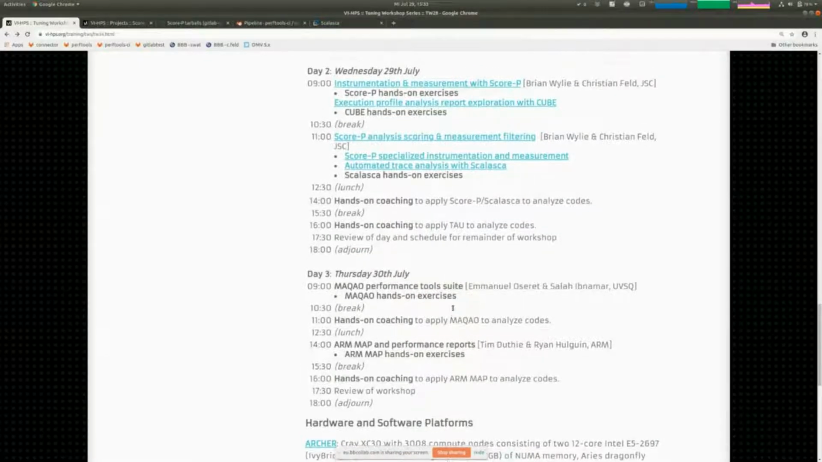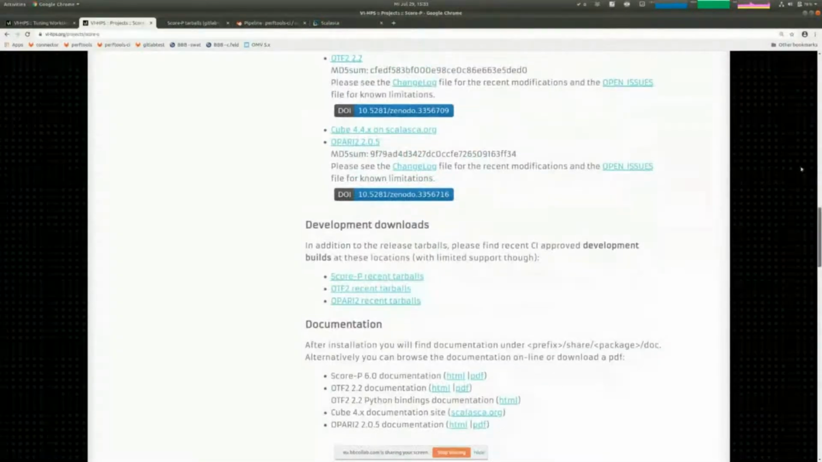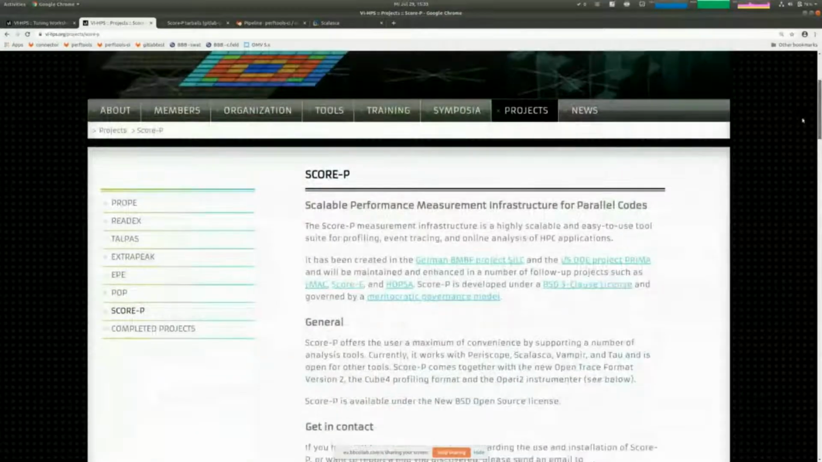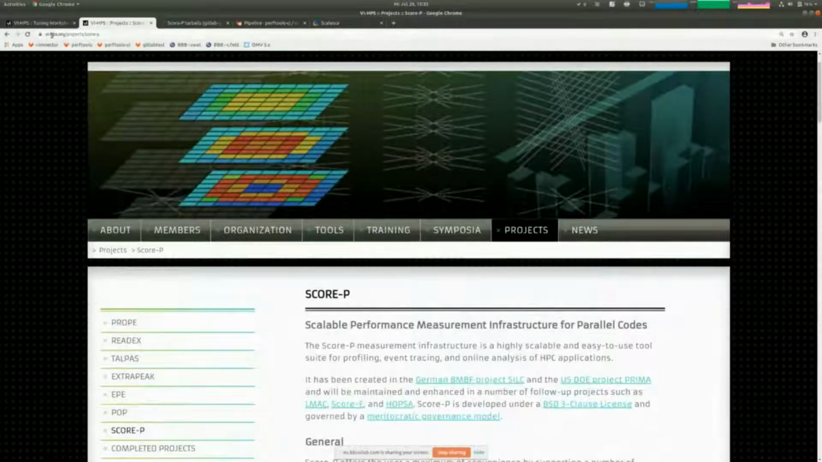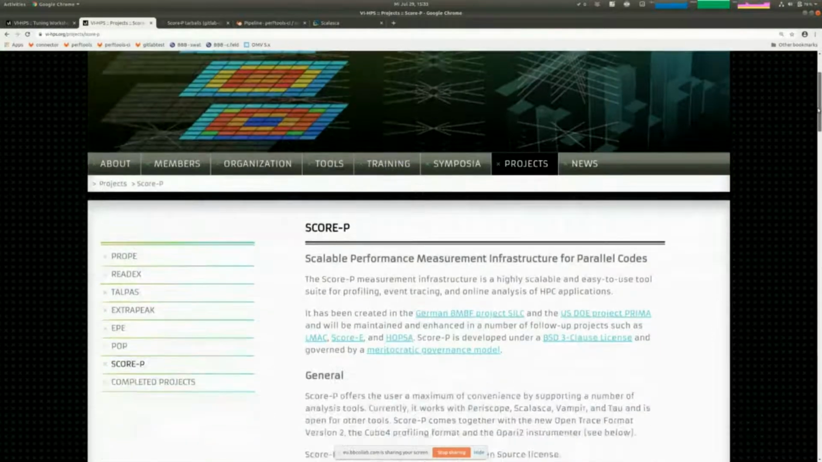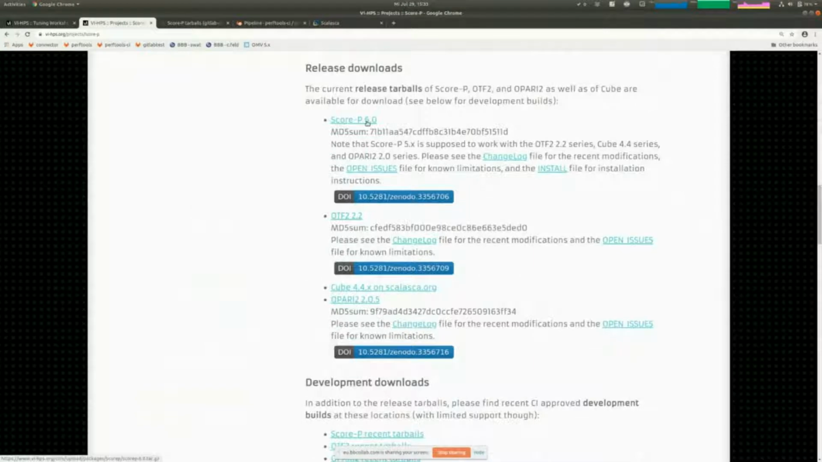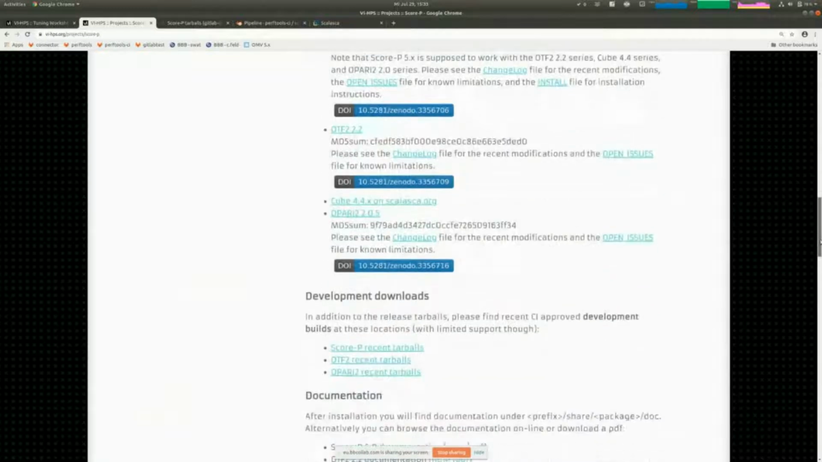Okay, so here is the Scorpi website. It's also hosted on the VI-HPS site, where also the tuning workshop information can be found. Here you can find the current releases, not only of Scorpi, but also of the libraries that we use. So there is an OTF2 library that can be installed separately. Also the Opari source-to-source instrumenter for OpenMP. And here's a link to the Cube libraries that are also needed by Scorpi. This can be found on the Scalasca website.